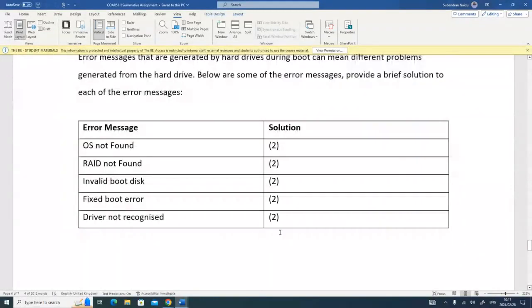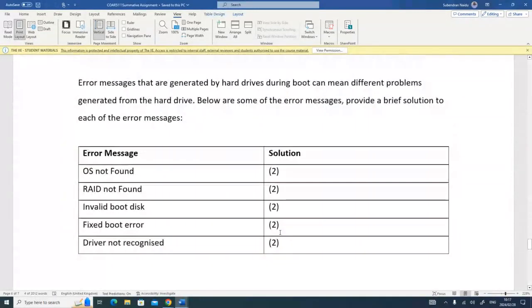Now, when I put the computer on, and if I get the following error messages that point to the storage device or the hard disk drive. The first one says OS not found. What is causing this problem, and what would I do to fix the problem? RAID is not found. RAID is when I have a stack of hard disk drives, redundant array of independent disks. So if I have multiple hard drives that are stacked together and I can't find them, how would I solve that problem? Invalid boot disk.